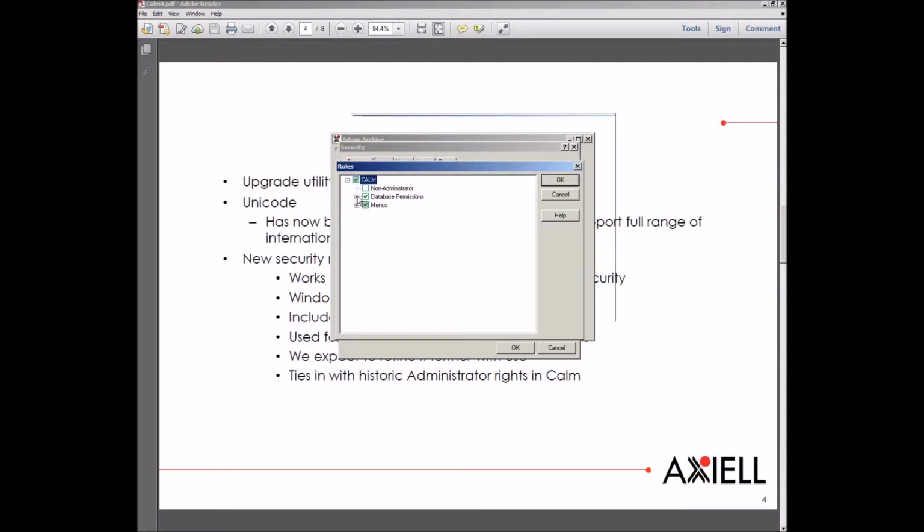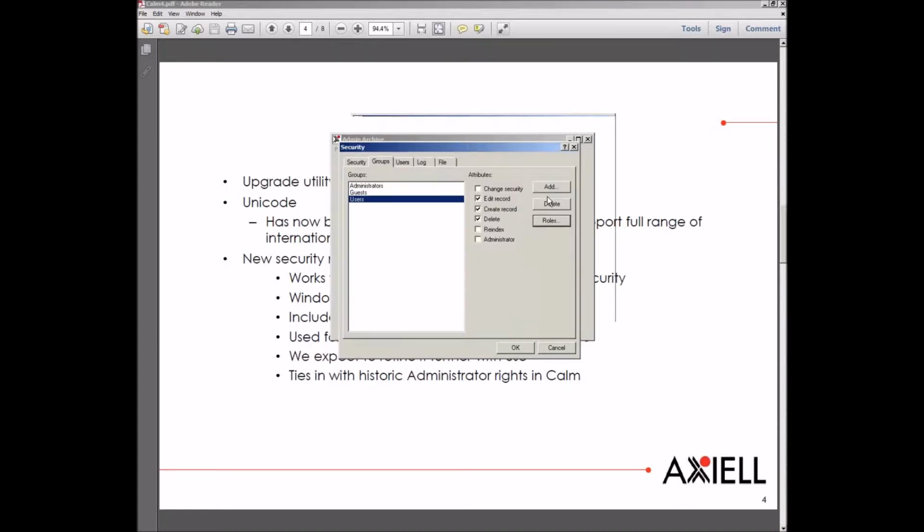And I can use this to set database permissions or to set menu options, for example, in a nice, clear, intuitive way. So you can see, for example, in a regular user, I have removed some of the menu options from the screen, as an example.